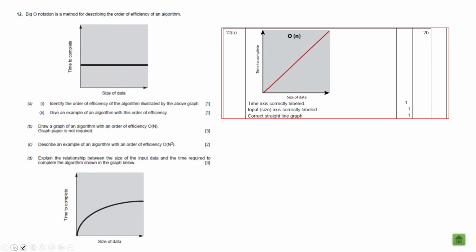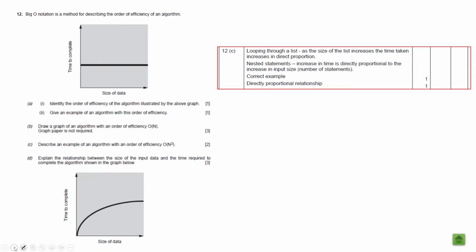Describe an example of an algorithm with an order of efficiency of order of n squared. N squared, looping through a list. That would be, as the size of the list increases, the time taken increases in direct proportion. Nested statements, increase in time is directly proportional to the increase in the input size.